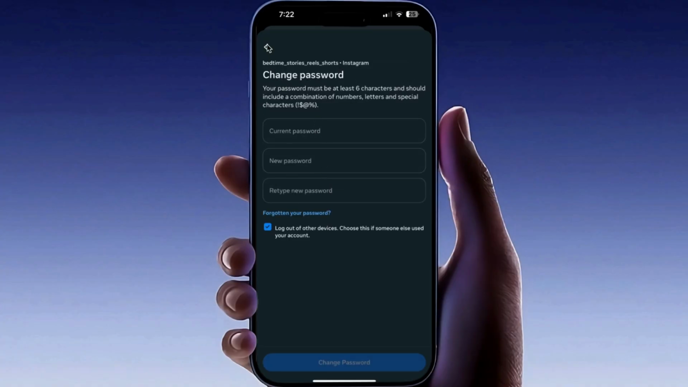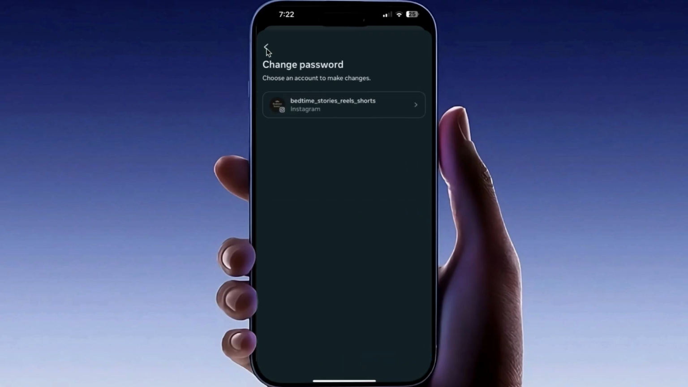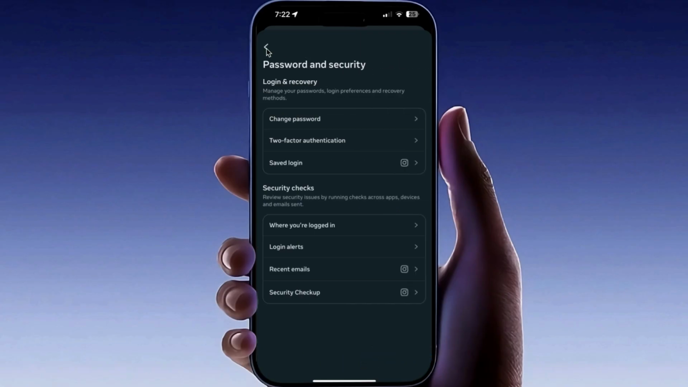Hopefully, this explanation helps you understand and fix the device type unknown problem on Instagram.